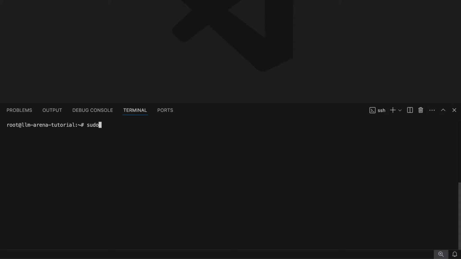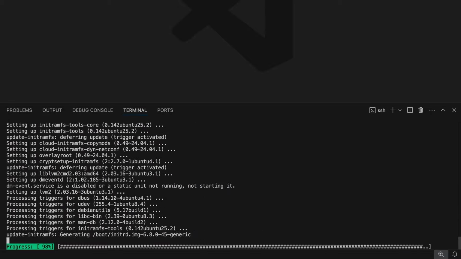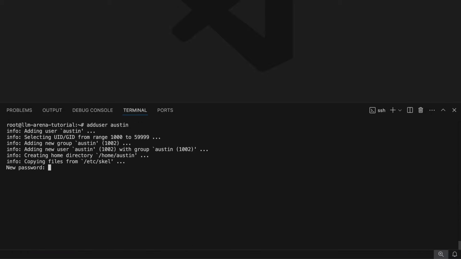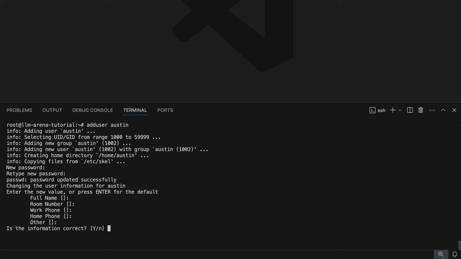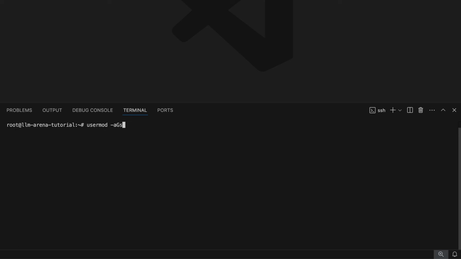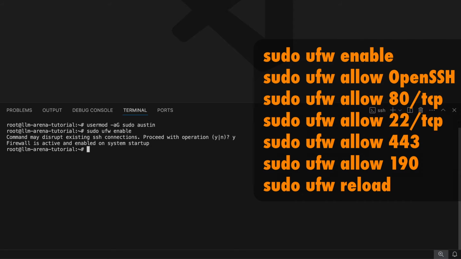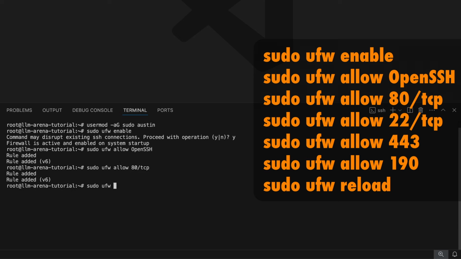First, run the apt update and upgrade commands to run any updates for your Ubuntu operating system. Then we will create a non-root user that will be how we SSH into our server in the future. Save your username and password somewhere secure. After creating your user, run this command to add it to the sudo group, allowing you to now run sudo commands from the new user. Next, we will run through this list of commands to set up our firewall and enable all of the ports necessary for our web app.